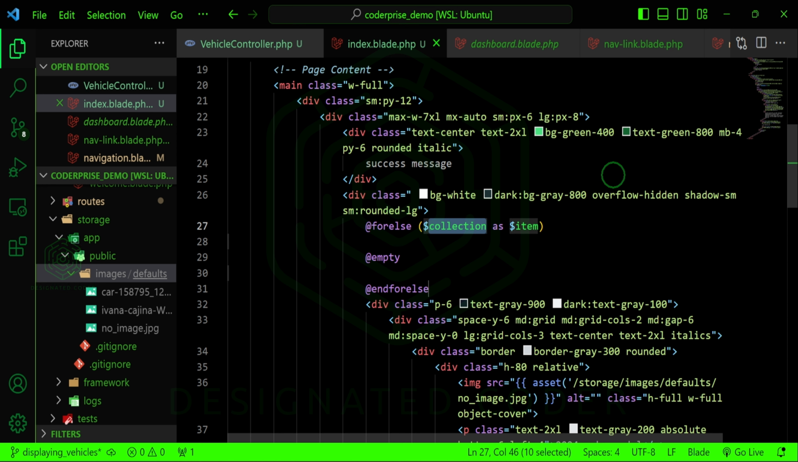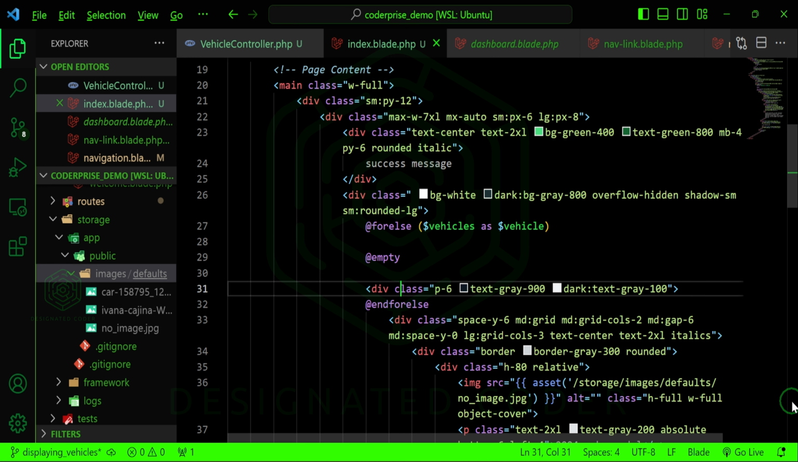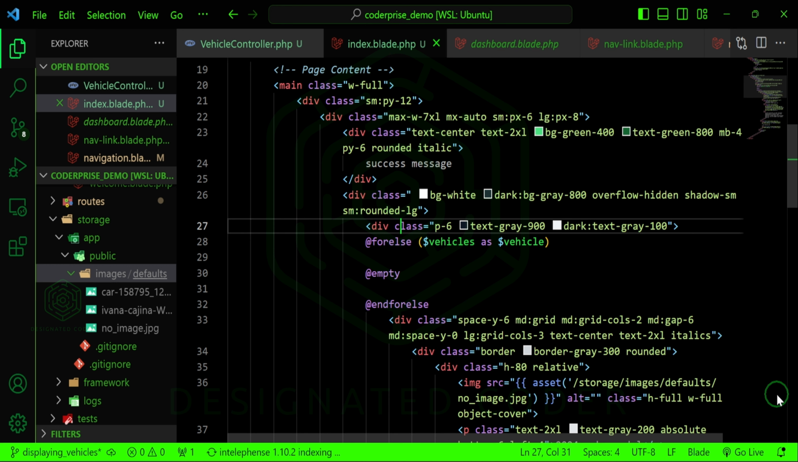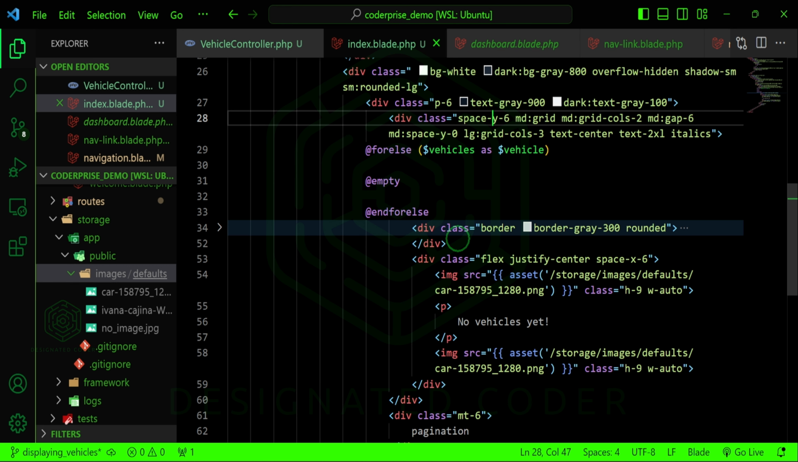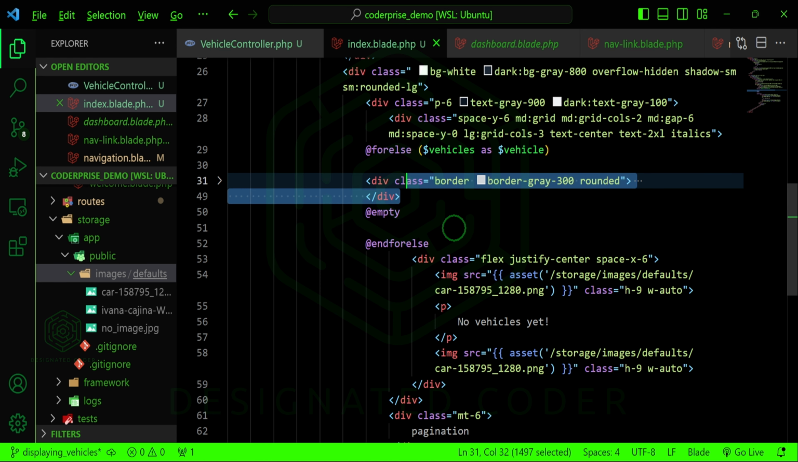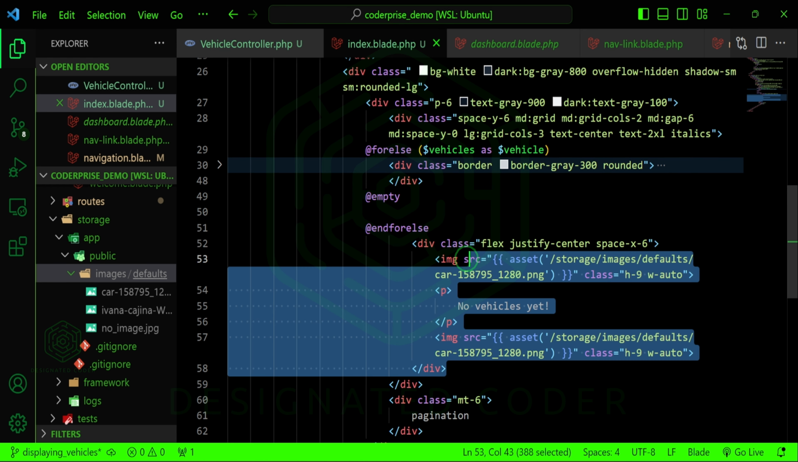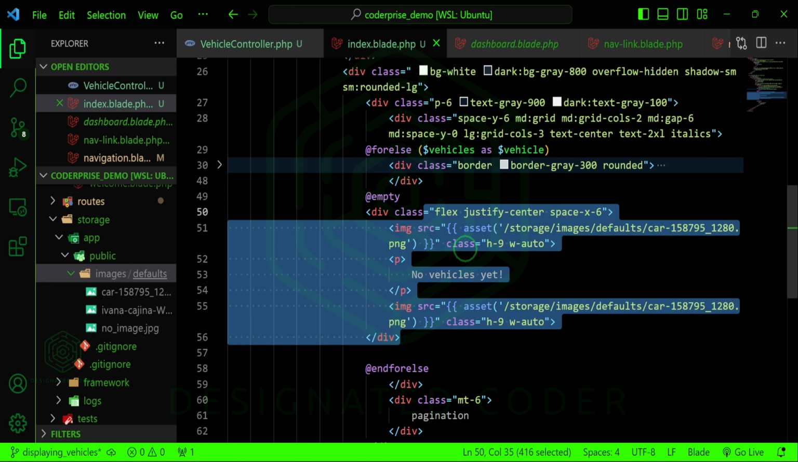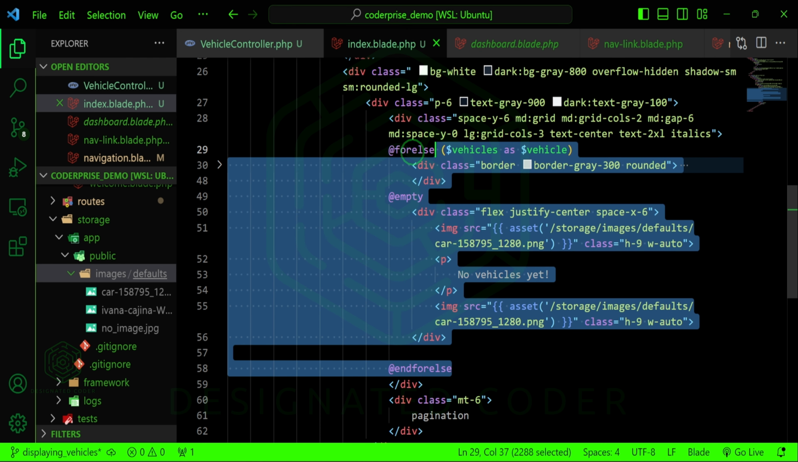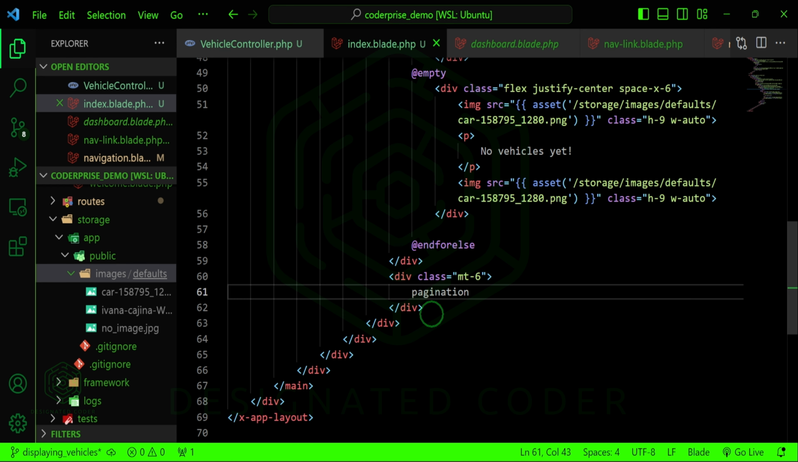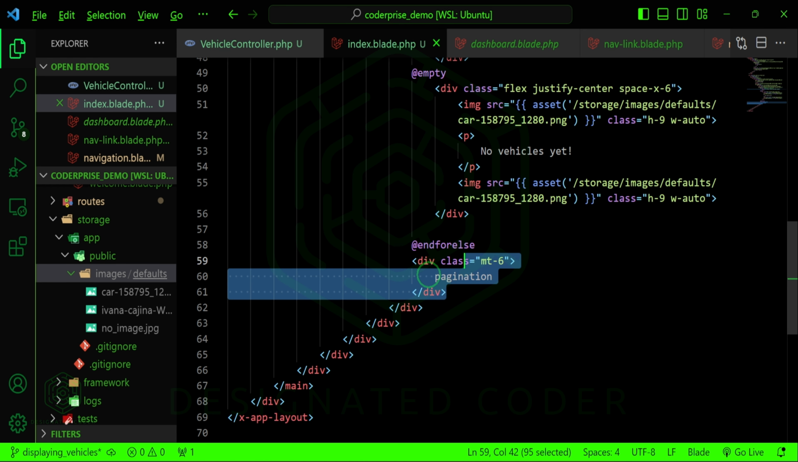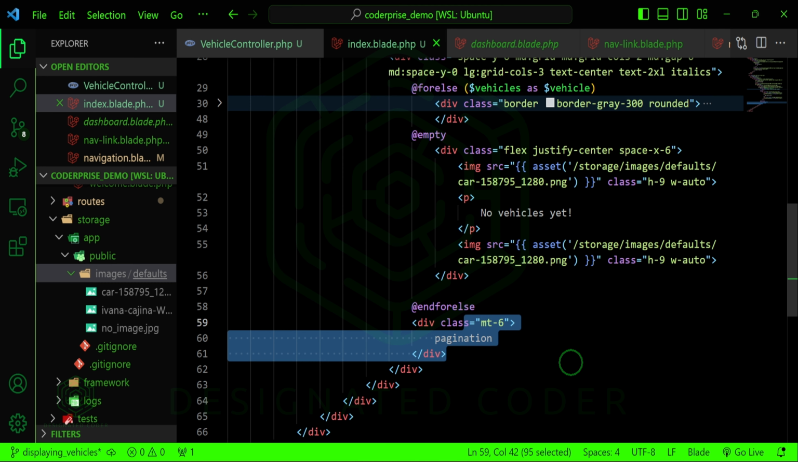So we can go ahead and do vehicles as vehicle inside this div. This part we can put in the for else. This one we can put in the empty. Let's go ahead and just drag this over to make sure our divs line up correctly. And I should probably put the pagination in here as well.